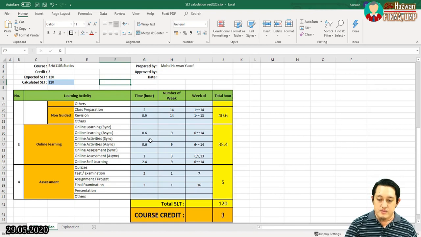So if you see here, I have 0.6, which means that for 1 week I will do 0.2 hour of lecture. 0.2 hour is equal to 12 minutes. So 0.2, 0.2, 0.2, 3 times. So I will give 3 lecture videos to my students, with a duration of around 12 minutes each week.